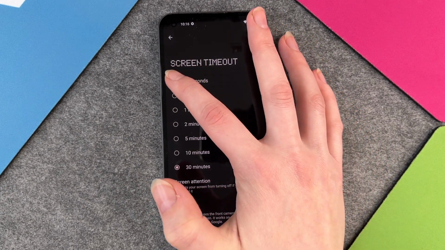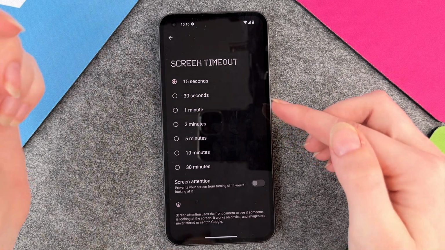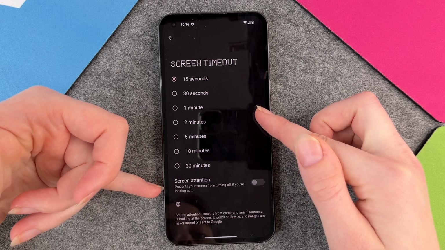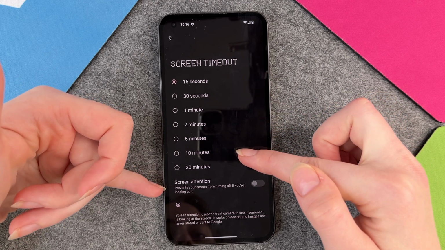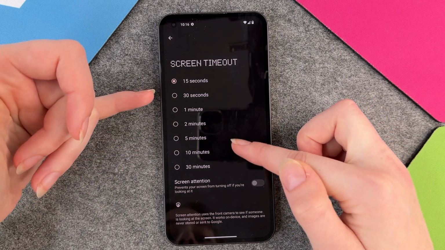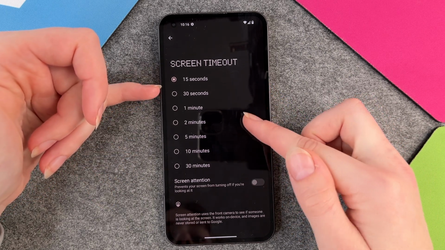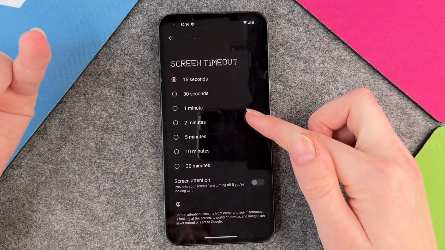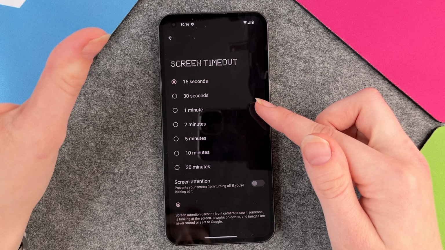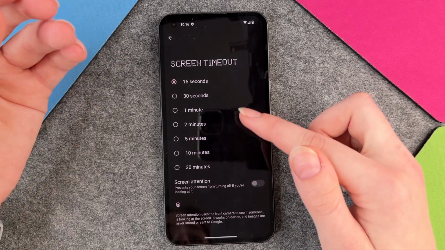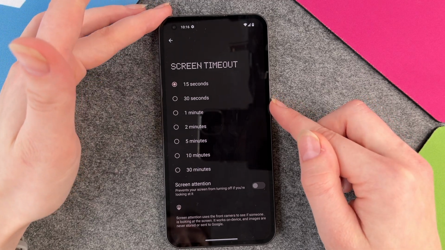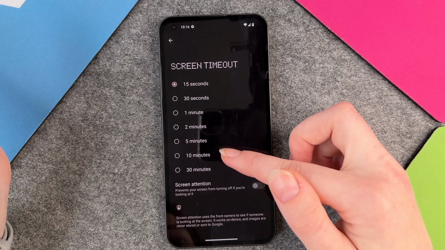We're going to choose 15 seconds for demonstration reasons right now. And then we also have Screen attention here. It prevents your screen from turning off if you're looking at it. So even if your timer is set to 15 seconds, if this is turned on and you look at it, your screen will not turn off. I don't know what to think about it. I think it's a bit creepy, honestly, that your phone is watching you, but also a pretty cool feature.